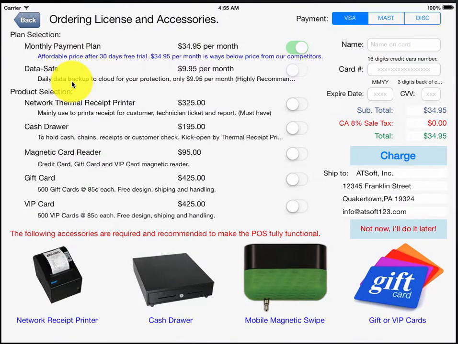Upgrade license. In this screen, we offer you a monthly purchase plan and the Data Safe program. On the product selection, you can purchase the receipt printer and the cash drawer, which is controlled by the printer, and the card reader. If you order a gift card and VIP card, our professional card designer will contact you for the artwork.